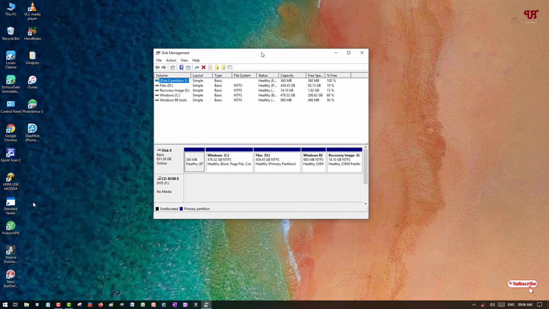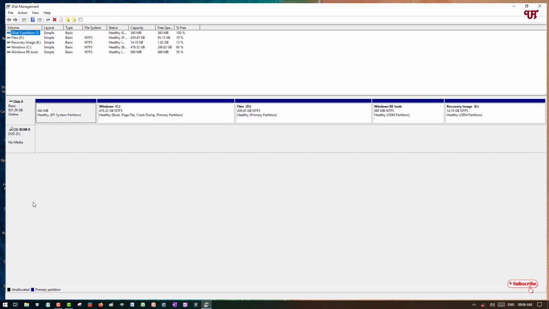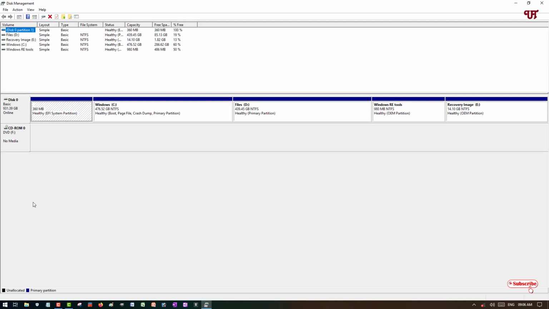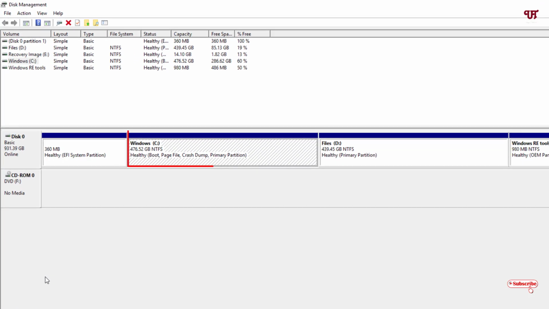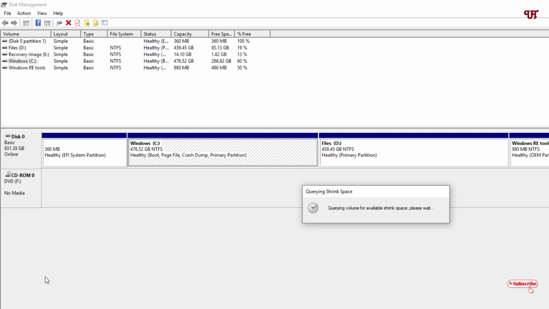So once you open Disk Management, you can see all the disk drives, that is the hard disk drives. You can see here different hard disk drives. So how can you increase or decrease the size of any respective hard disk drive? Say you can see my C drive is 476 GB, and I just want to decrease it. So you just right click and you can see Shrink Volume. Just click on it and wait for a few seconds until its analyzing process completes.